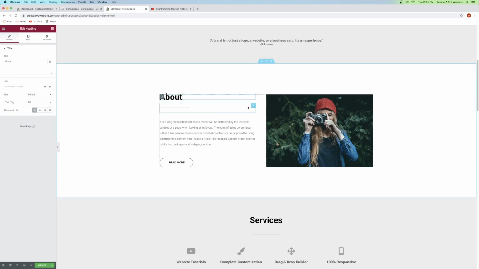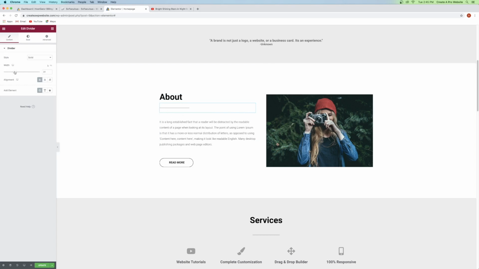And this is a spacer widget, a divider widget with some space around it. So you can change the width of how long you want that line to be. I think it looks pretty good being short.